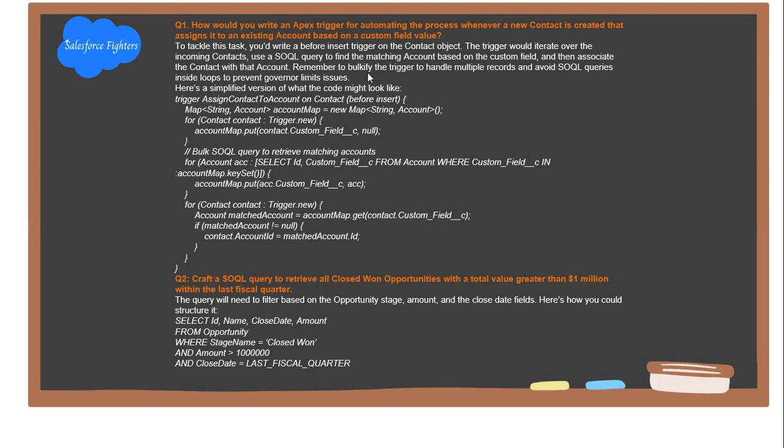Remember to bulkify the trigger to handle multiple records and avoid SOQL queries inside loops to prevent governor limit issues. Here is a simplified version of what the code might look like. Trigger AssignContactToAccount on Contact before insert.